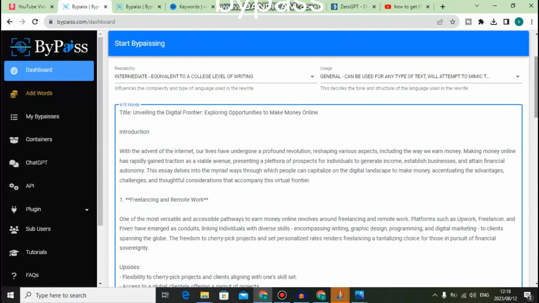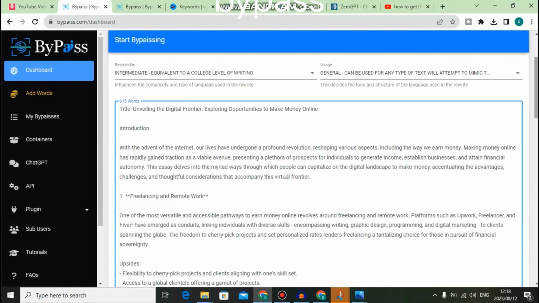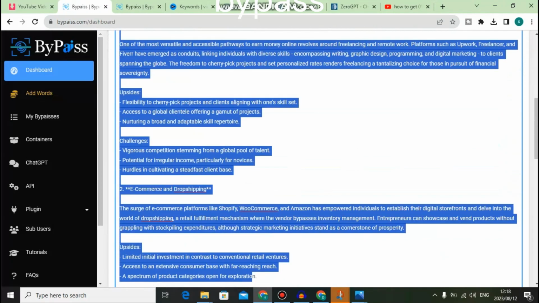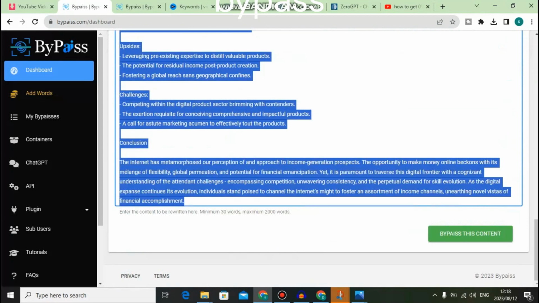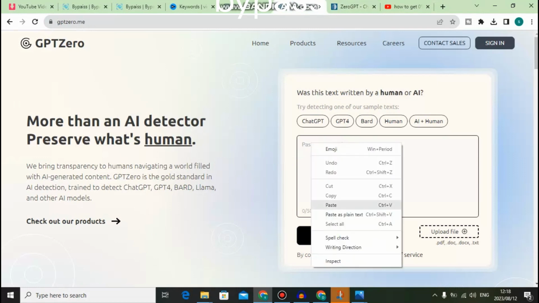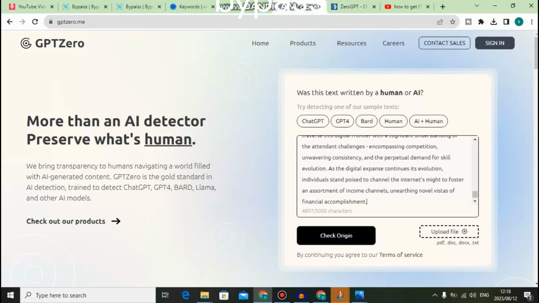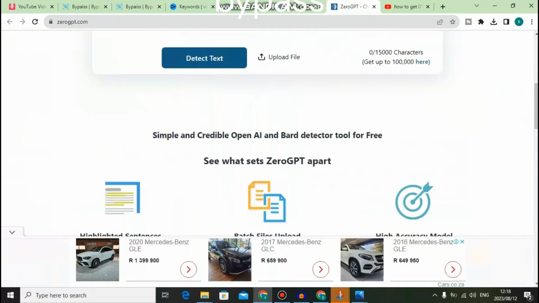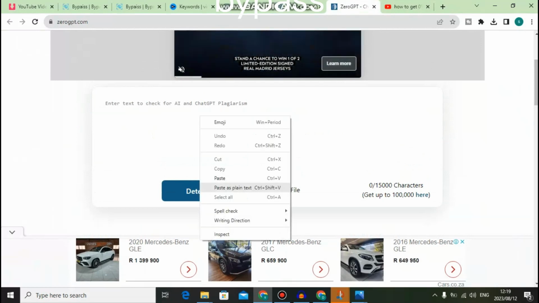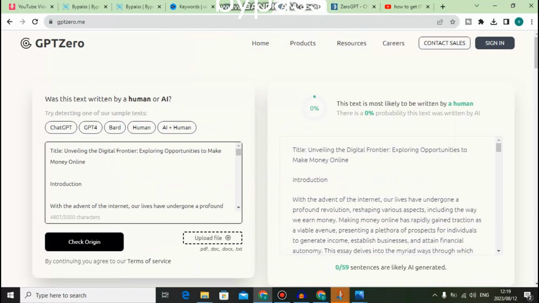So now this is the content that the software has written for me. I'm going to copy this content, and then I'll use GPTZero and ZeroGPT. These tools help you detect whether content was written by a human or an AI. I'm going to click here to check the content, starting with ZeroGPT, and check detection.